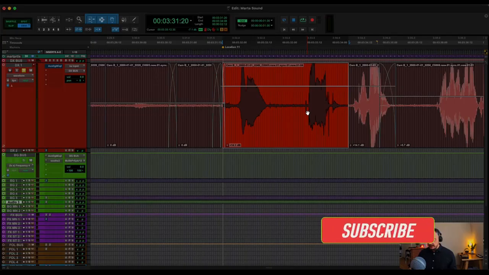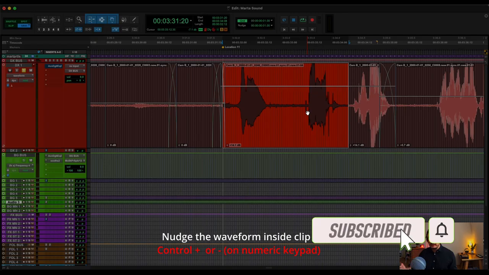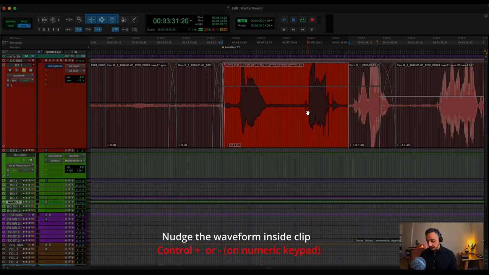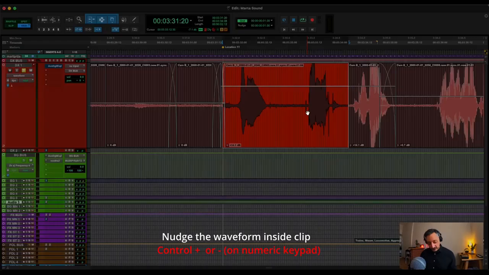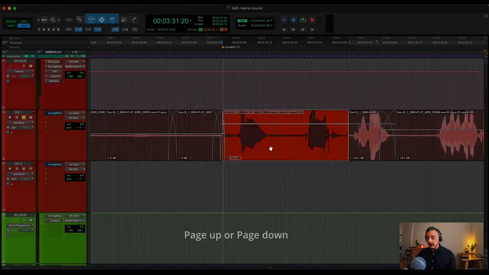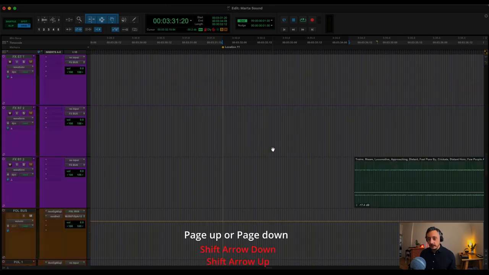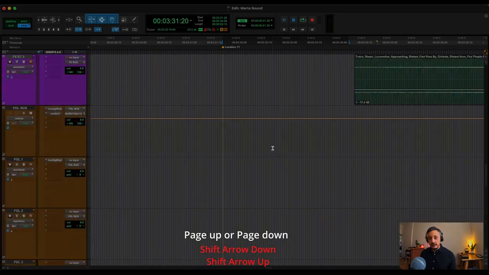So the first thing is nudging the waveform inside the clip. You just move the waveform. Because I have this beautiful keyboard, I cannot do it, but with Keyboard Maestro, I found a way to hack this command. If I do Shift and arrow left and arrow right, I can nudge it. And this is because I created it in Keyboard Maestro.